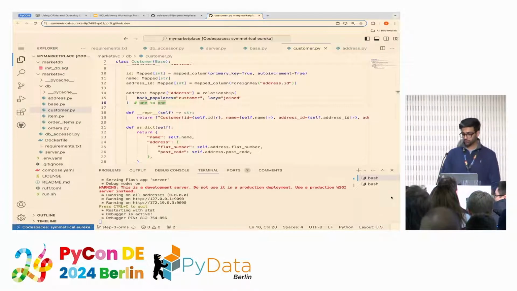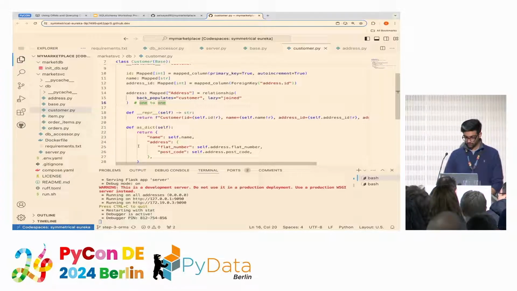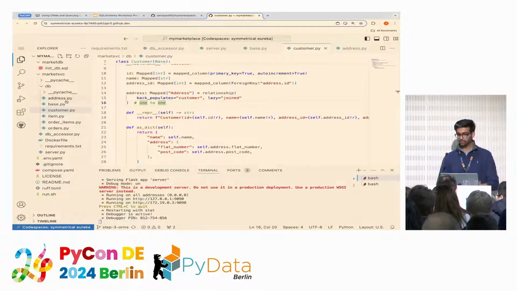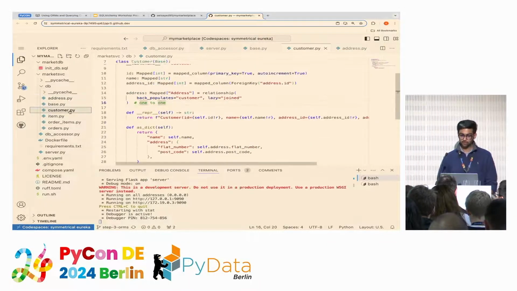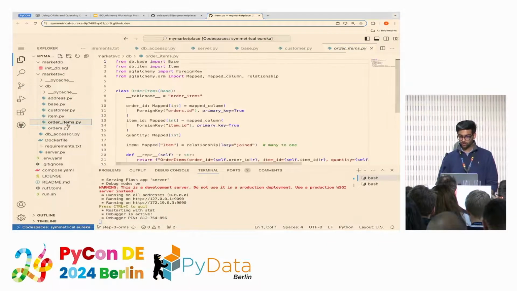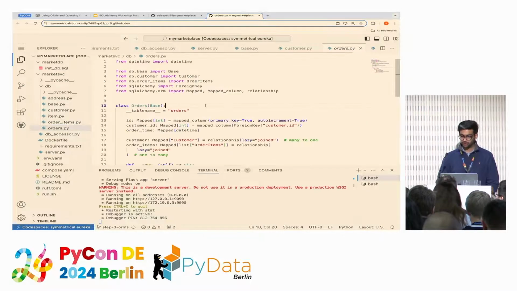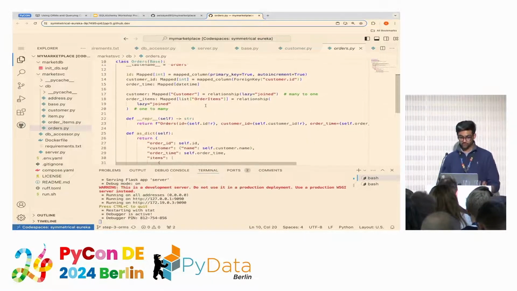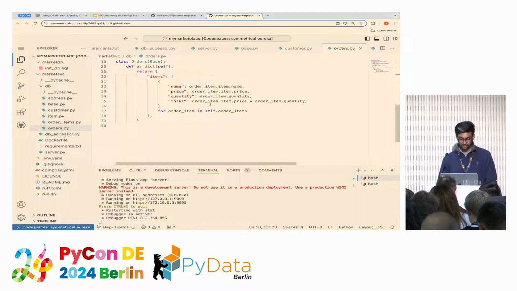So you can check out the step 3 ORMs branch as well. We've added the mapped classes for all the different tables. So we have address.py, customer.py, item.py, order_items.py, and orders.py. And you can have a look around to see what the different class attributes are, how many relationships there are, and what the different fields on them are.